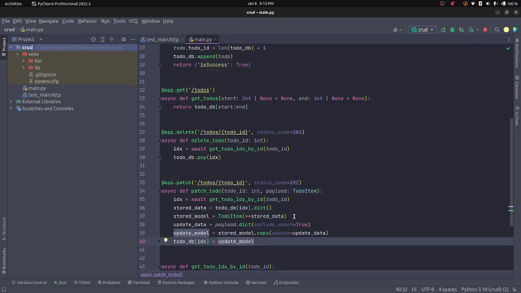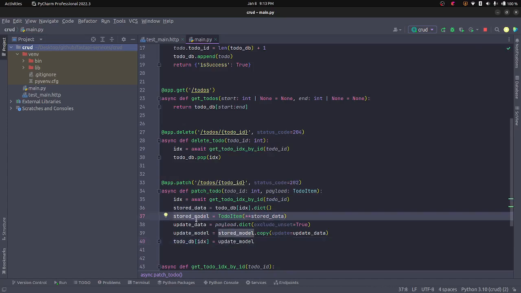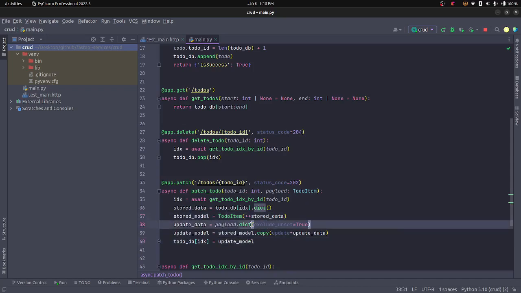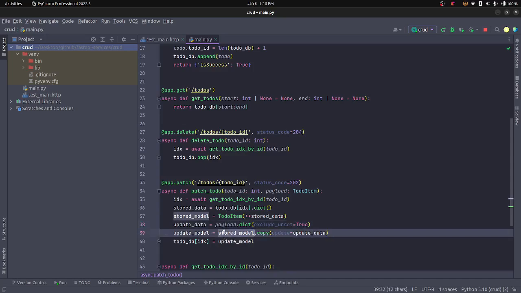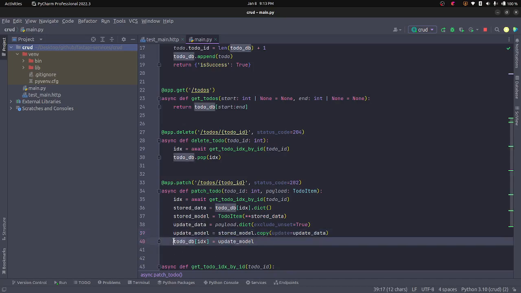So basically, once we've got the stored model, we are then going to get the dictionary excluding any unsets. In the example I'm about to go through, I'm not going to set the to-do ID, so therefore it'll be ignored. And then we're just going to copy that stored model with the update flag set so that it uses the update data to override the fields that we want to update and save it to this update model. And then we're just overriding what's currently in the database with that updated model.